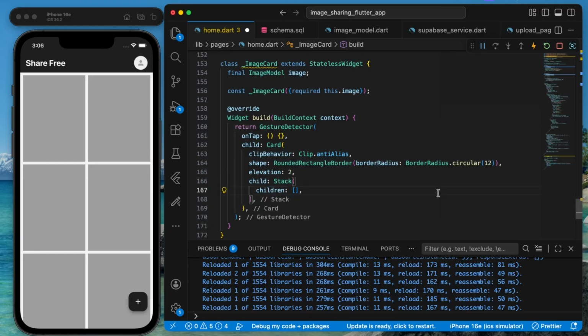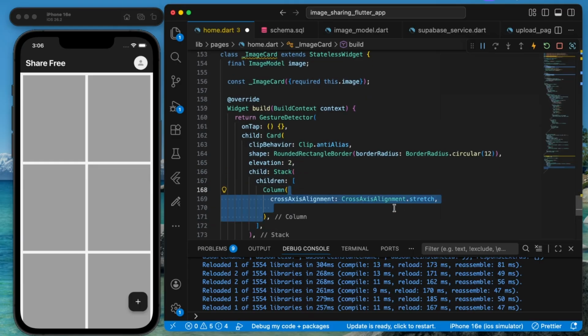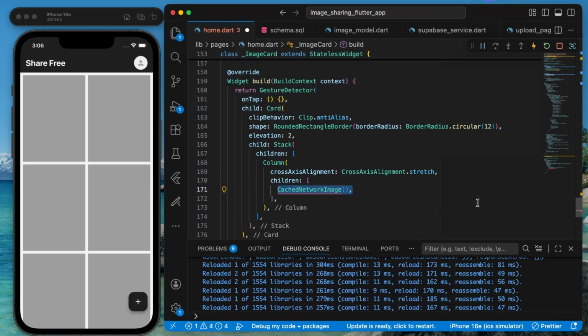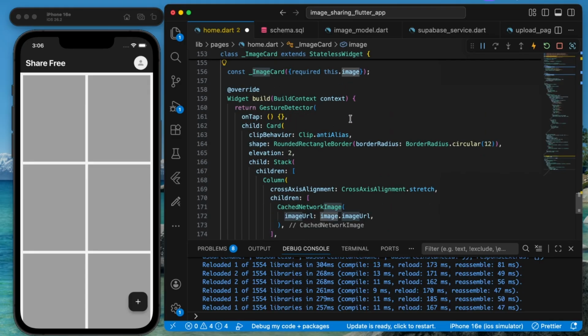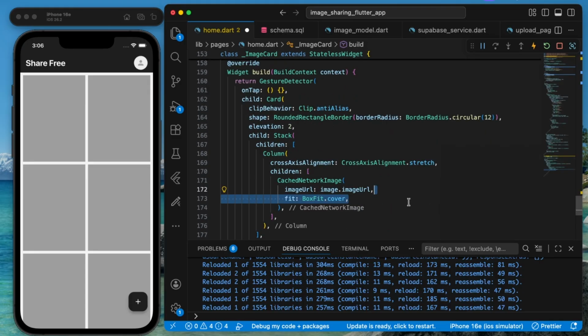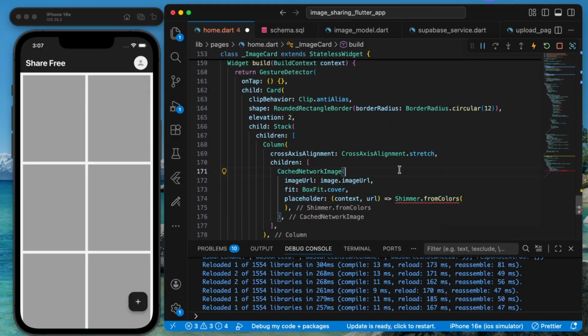Here in children, we'll first have a Column. In Column we are going to be using crossAxisAlignment.stretch. In children, we'll first have a CachedNetworkImage. Here, we'll be using the imageUrl as the image URL that we are getting from the ImageModel image. And then fit will be BoxFit.cover. Placeholder, we have already imported the Shimmer package inside our application, so we are going to be using that.